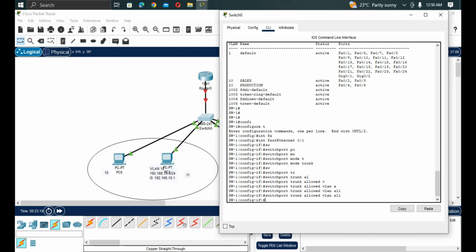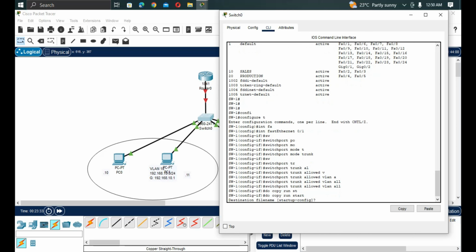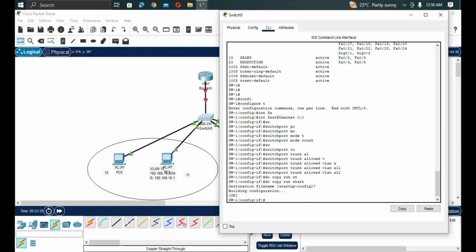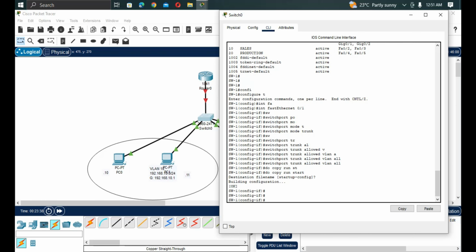Like I said, when you are in the global configuration mode, you don't need to go back to the privilege executable mode to save or use the display command. So you just use the do copy running-config. They will ask you, do you want to save? Now just click enter. Then everything has been saved.